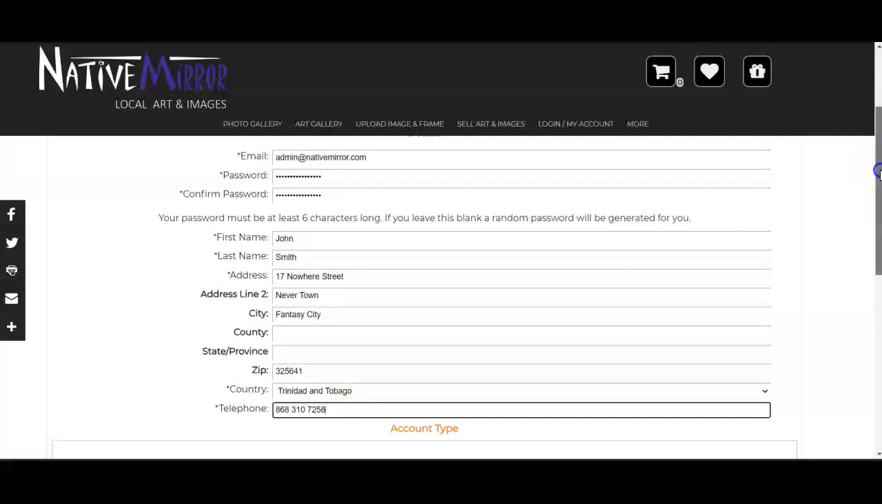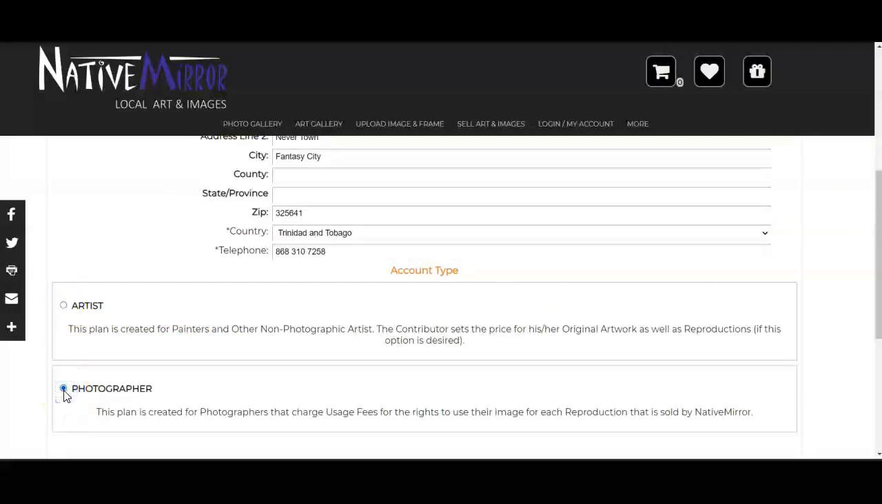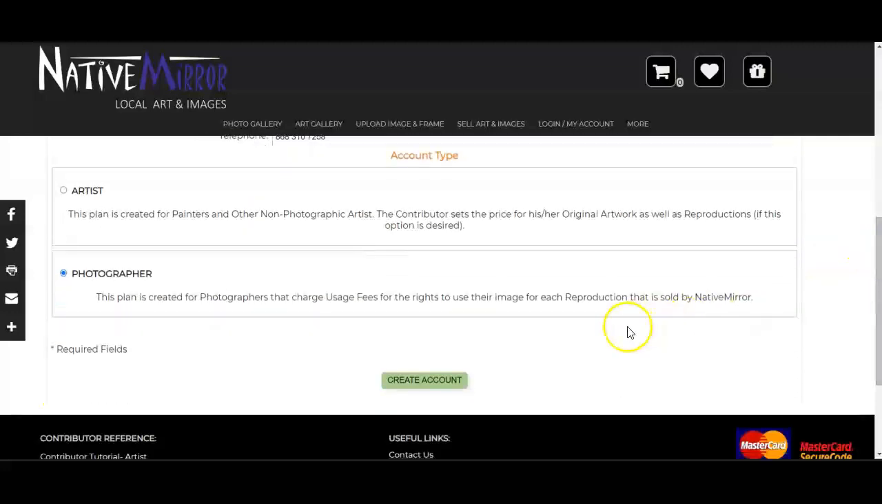So we scroll along to the bottom of the form, and again we indicate the type of account we have, so we can indicate whether it's an artist account we're trying to create or photographer account that we're trying to create. And in this instance, we click on the photographer account. Again, we scroll to the bottom of the screen and then click on the green Create an Account button.